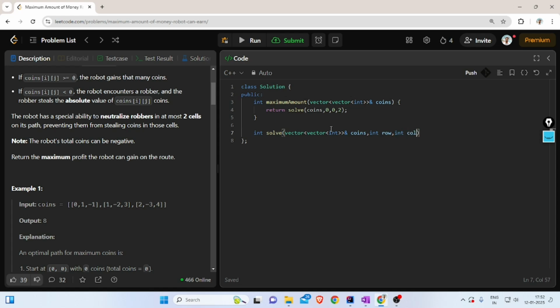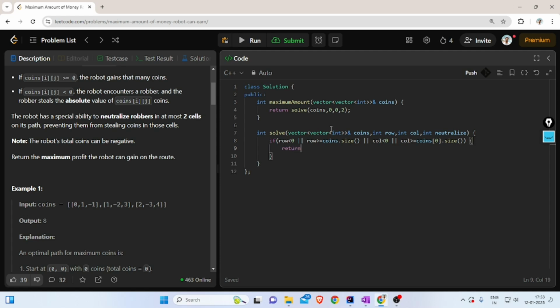Row, column, neutralize. If row is less than 0 or row is greater than or equal to coins dot size, so if it's out of the valid range, and similarly for column, coins 0 dot size. If this is the case, then return what?